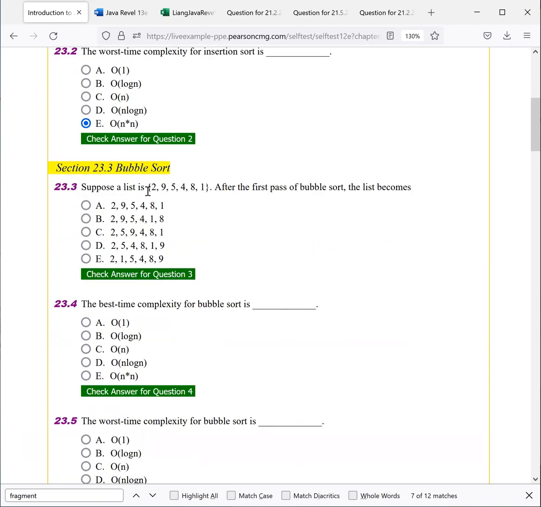Suppose a list is 2, 9, 5, 4, 8, 1. After the first pass of bubble sort, the list becomes what? Comparing 2 with 9, no change. 9 with 5, yes, swap. Now it becomes 2, 5. Next 9 with 4, swap, 9 with 8, swap, 9 with 1, swap. So D is the correct choice.